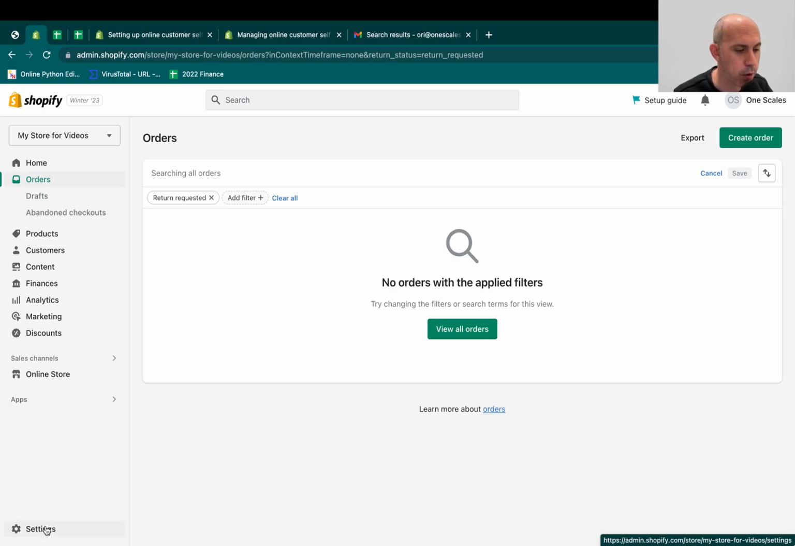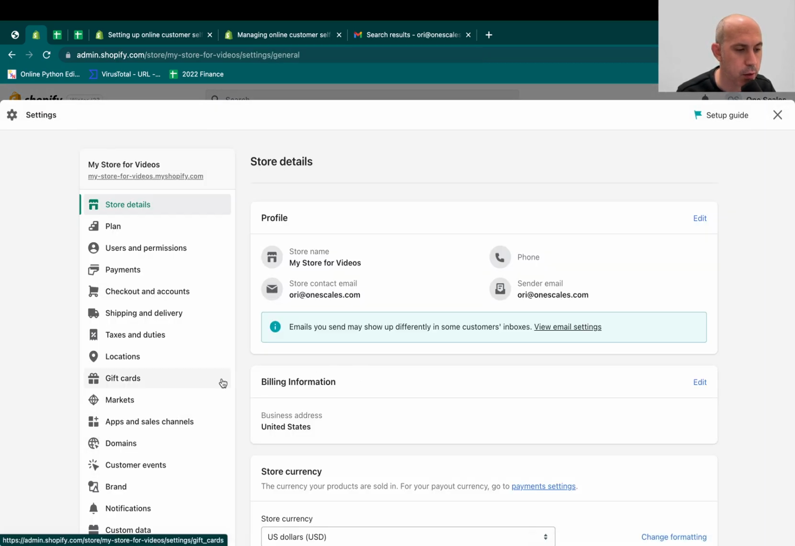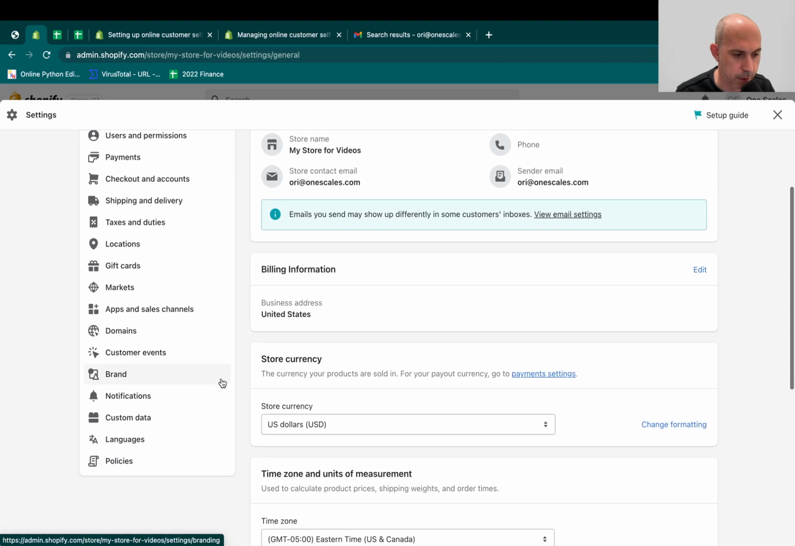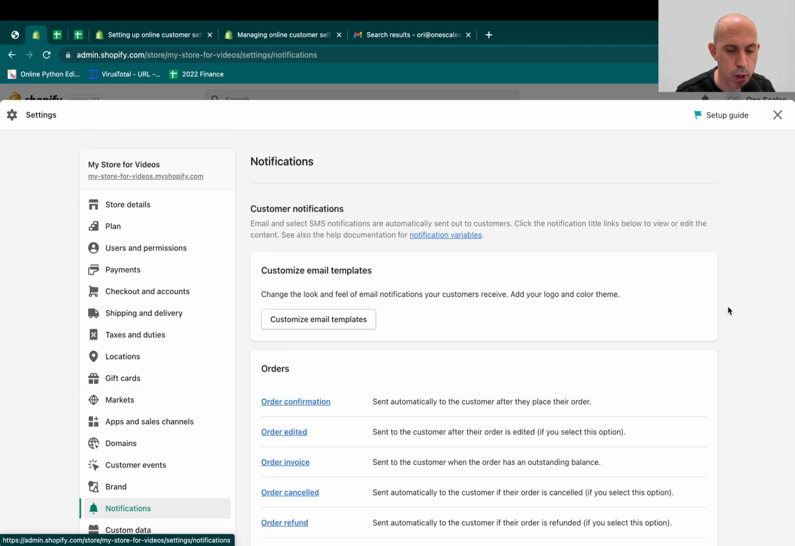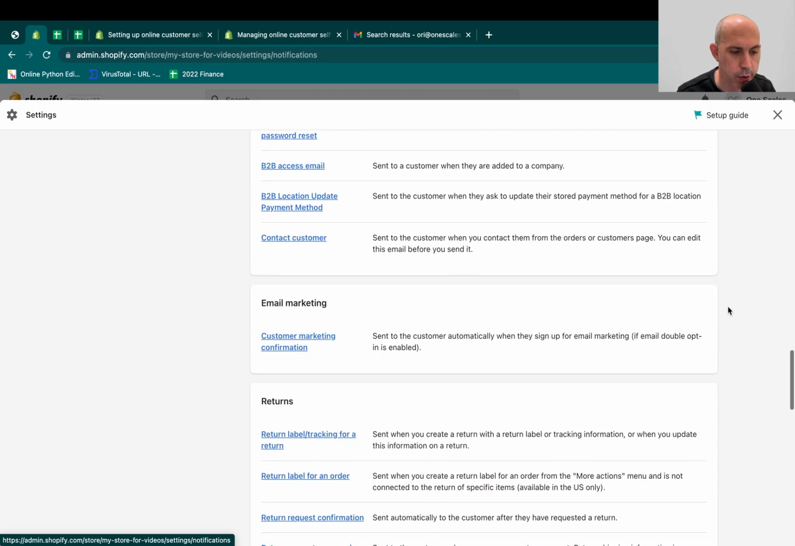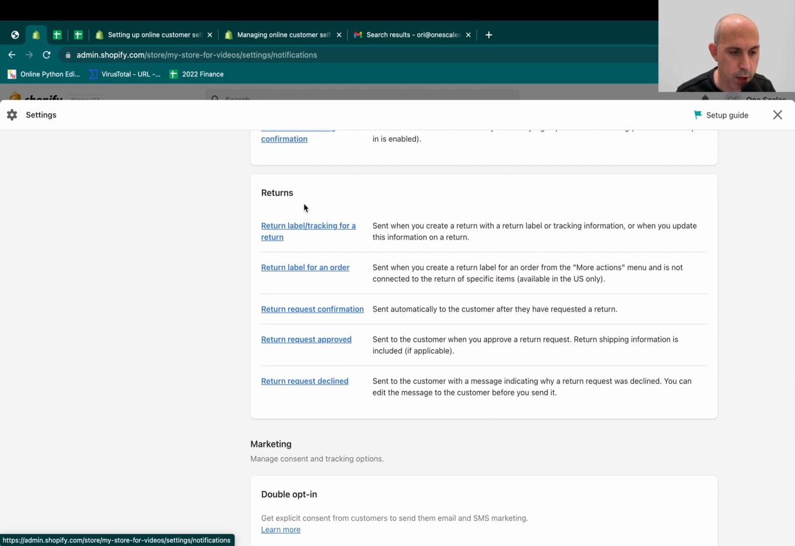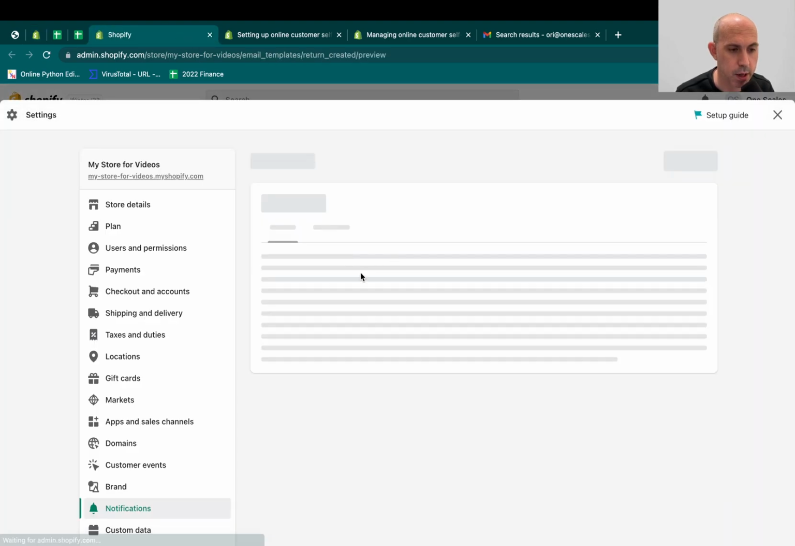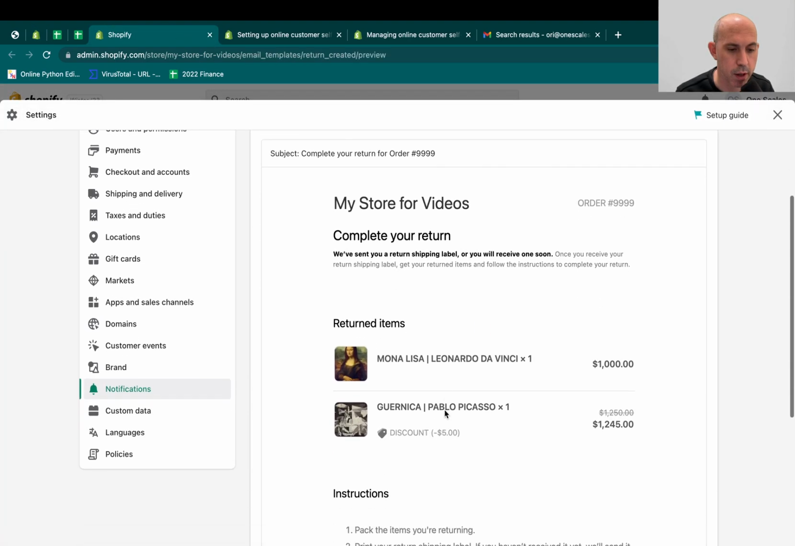What are other important settings that we have? The other thing is about notifications. Both the customers and the business want to get notifications about returns, typically by email. If you scroll down, there's a new section called returns, and these are the email templates that get sent. You can customize those, or you can keep the existing ones, but here's where all the content is created for your returns.